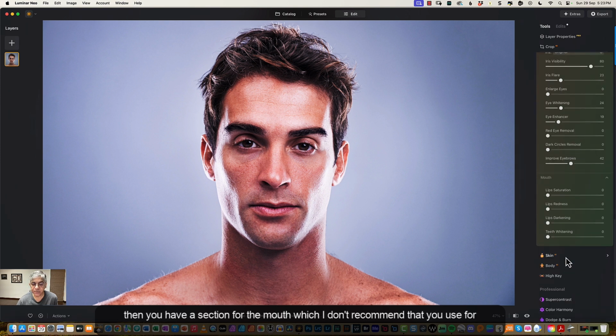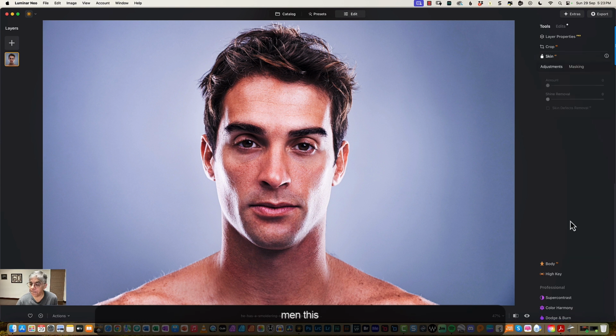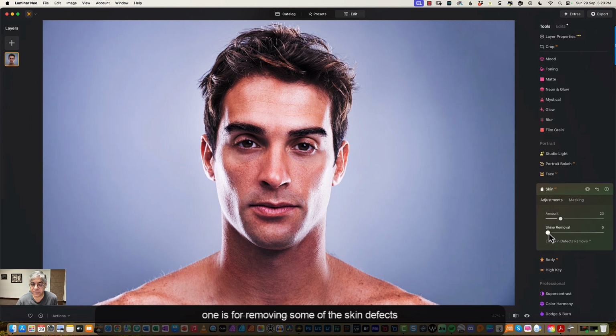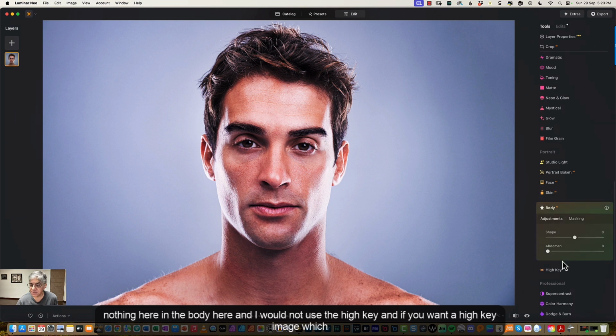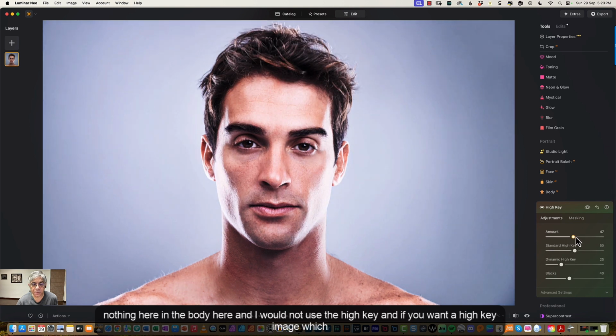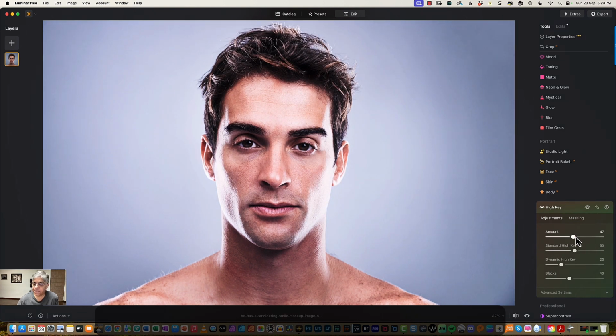Then you have a section for the mouth, which I don't recommend that you use for men. This one is for removing some of the skin defects. You click that button here, before and after. Well, there's nothing here in the body here, and I would not use the high key unless you want a high key image, which looks pretty sad.